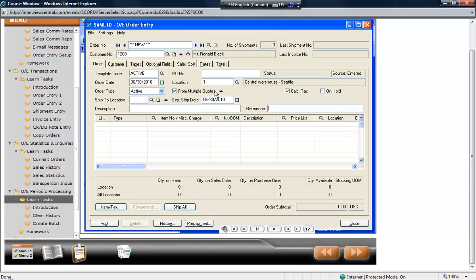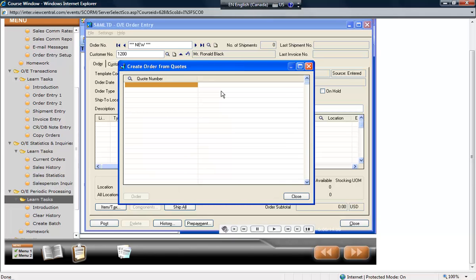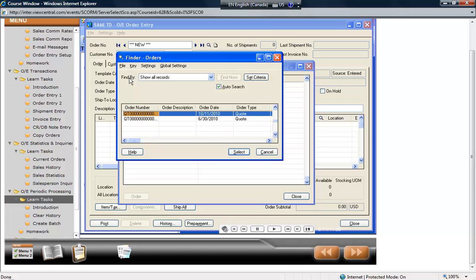When selected, the blue up arrow displays this dialog box where the quotes to merge together can be entered or selected using the Finder. All detail lines for any quotes listed here will be merged together onto one order. If more than one quote includes the same item, the item will appear on separate detail lines.